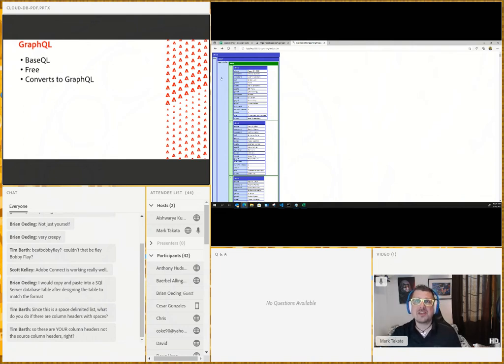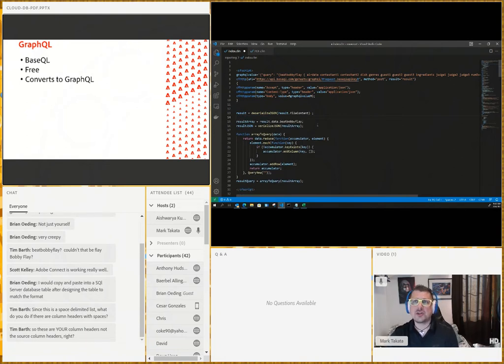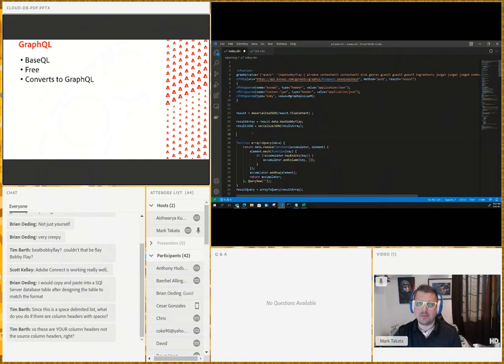But having all this other stuff around it is not great. So at this point, I'm going to do a couple of things. And some of this is optional. Some of this is useful. You can choose what you want to do with your particular code. So what I'm going to do is I'm actually going to create an array. And that array is just going to be the stuff inside of data.beatBobbyFlay. And what does that look like?